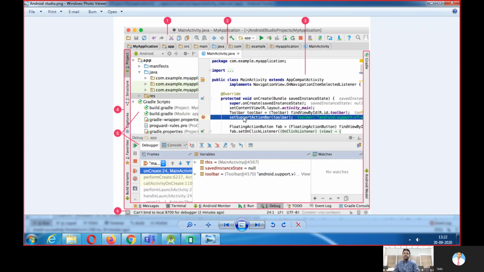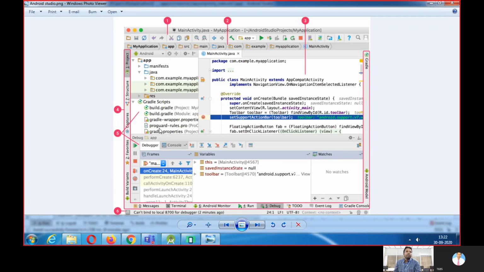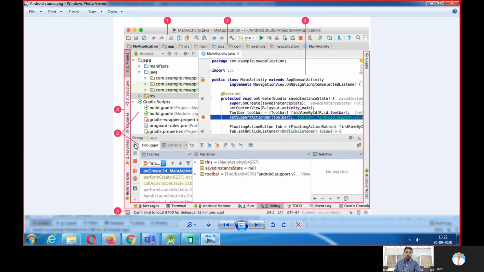What is the third one? It is the editor window. Here we can edit something. And the fourth one, tool window bar. These are all different tools available. And if you look at the fifth one, tool, these are all the tool windows. For every tool, one small window will come.